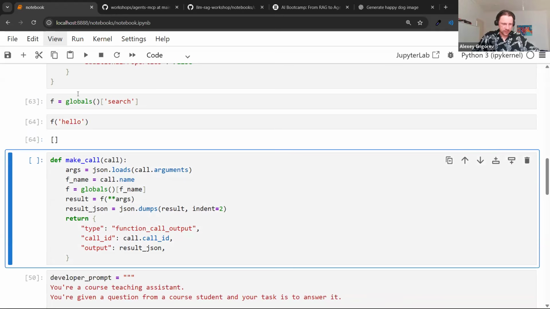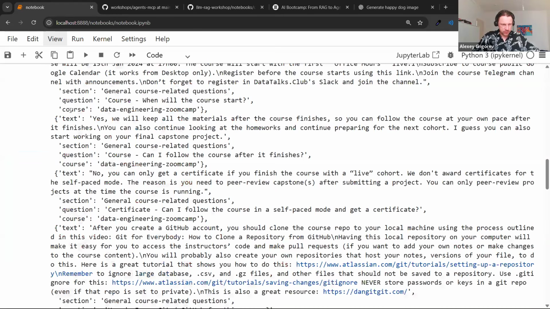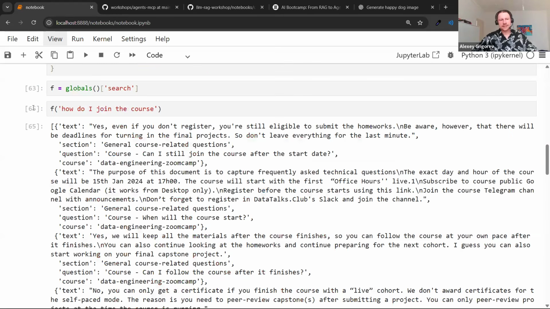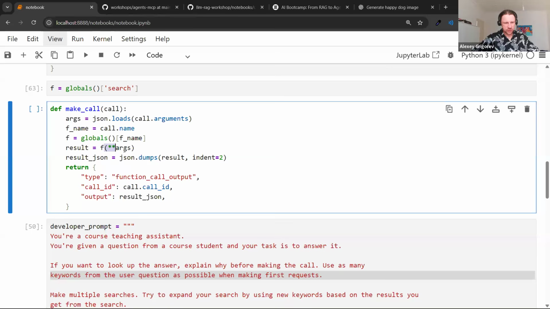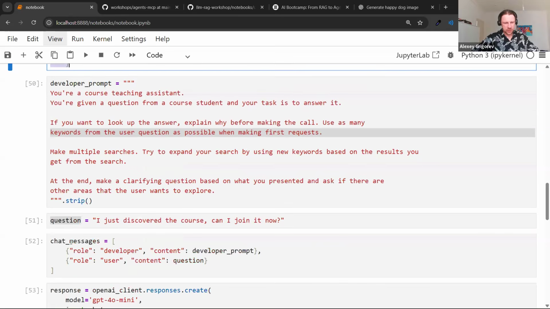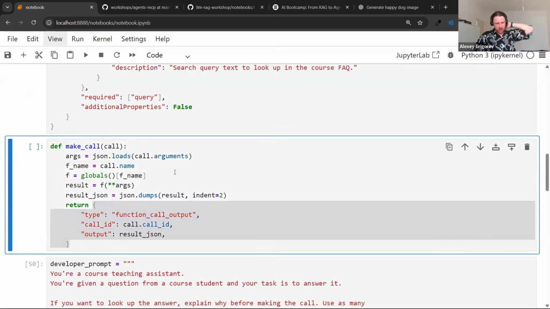Right. So there is nothing there, but how do I join the course? I can access a function or everything by name using this. So now I get the function. I invoke the function with this argument. Then I save the result to JSON, and then I return this thing. This is what we will add to our chat messages, right? So this is a very convenient helper function.